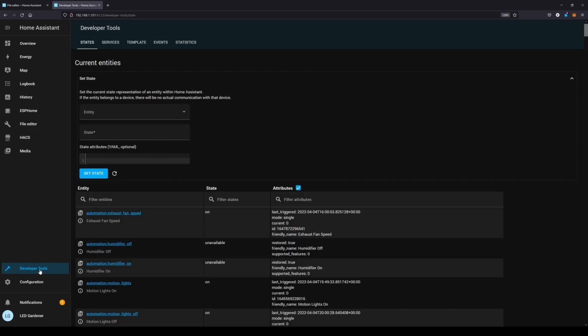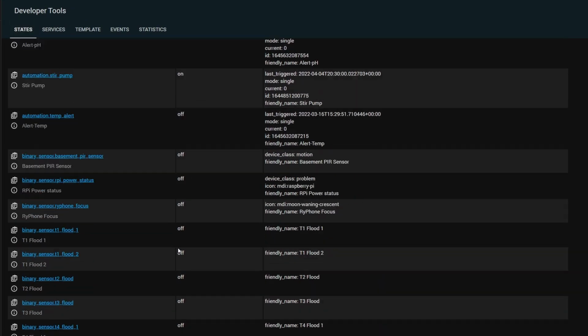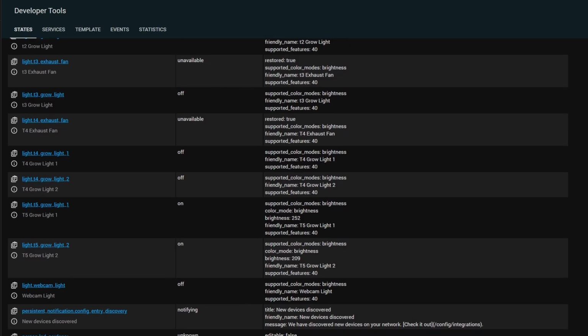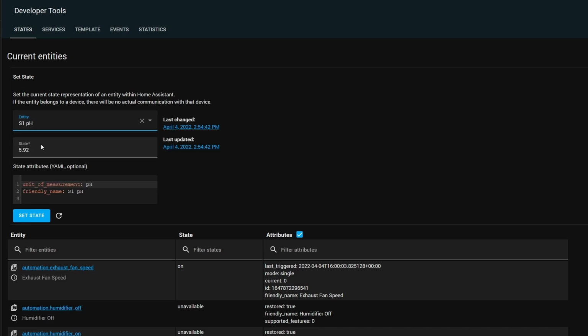There are a couple very useful sections in the developer tools tab and I'm in here all the time. The state section lets you see the current state of all your entities in Home Assistant, as well as their attributes. You can also manually set the state of things if you want to do some testing for some of your automations.